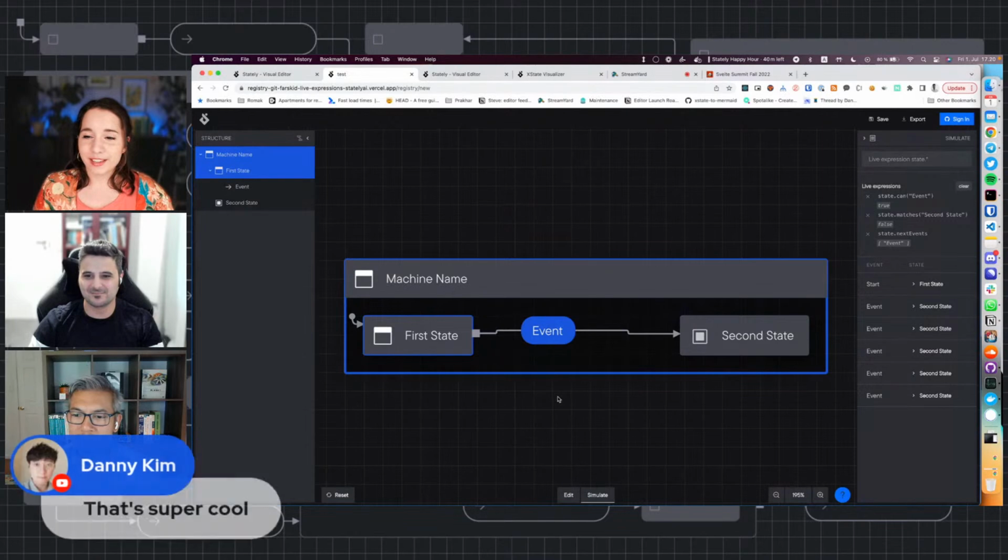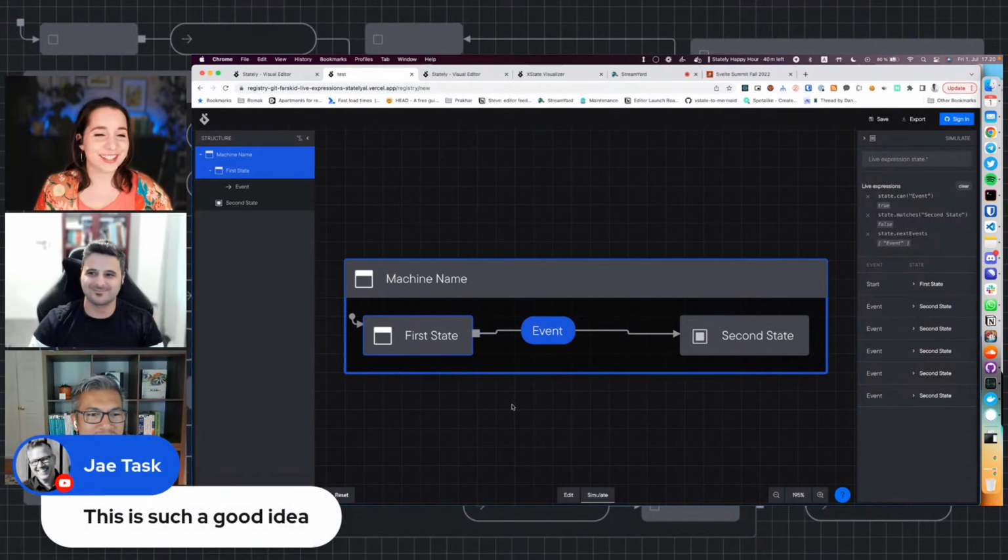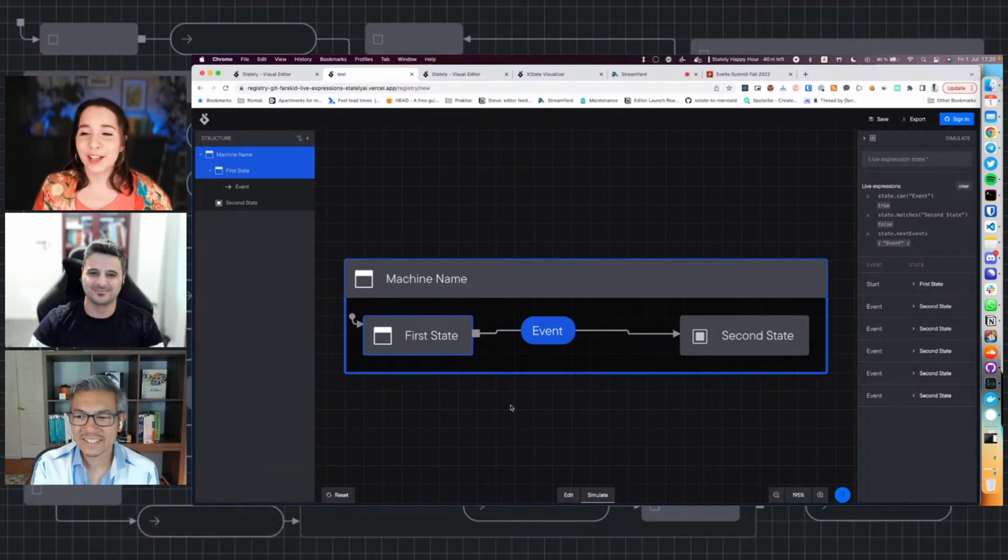Exactly. Danny says it's super cool. Carlos likes it. Jay says it's such a good idea.